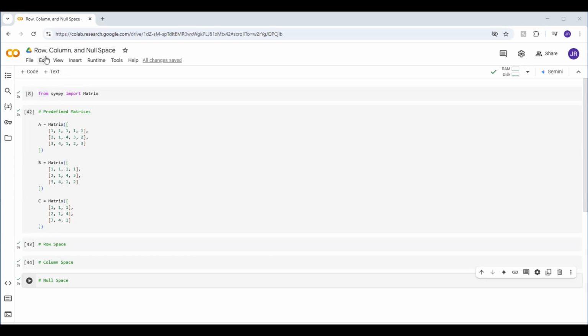In this tutorial, we're going to go over how to calculate row, column, and null spaces, all common topics in linear algebra. So you can see here we have three predefined matrices, one being 3 by 5, another one being 3 by 4, and a 3 by 3.